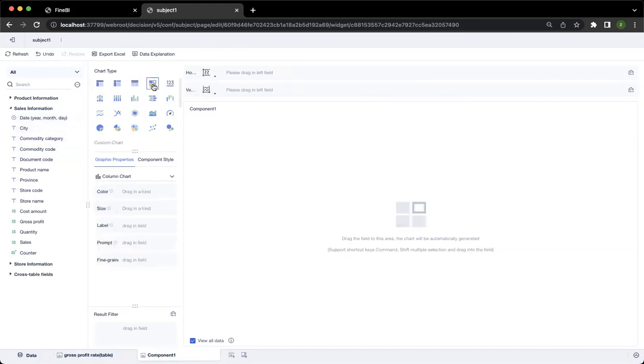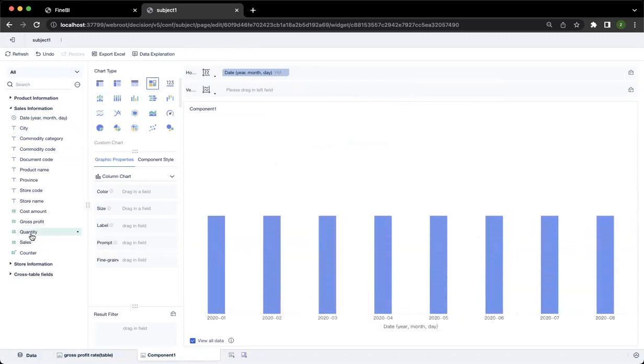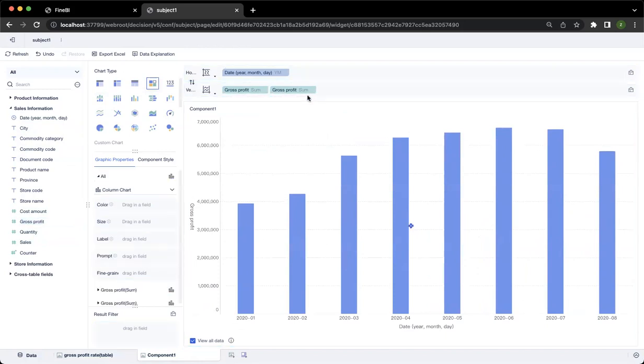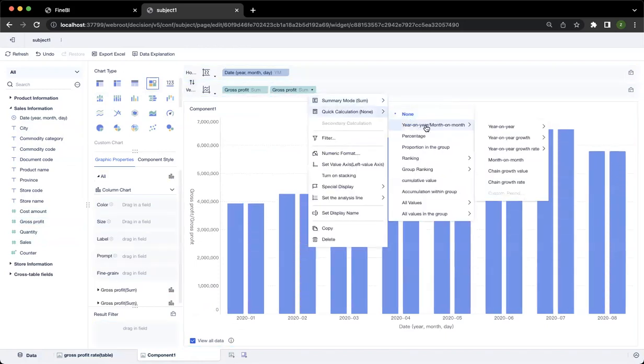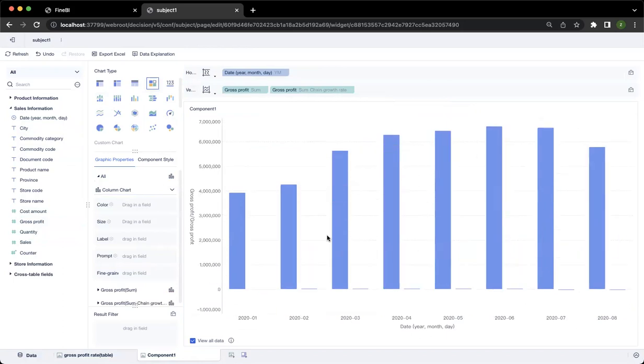Now we can use the custom chart. Same way, we use year month, and we use the sum of gross profit and growth rate. And now the two directories have the same column, and it looks very strange. And I can change it.